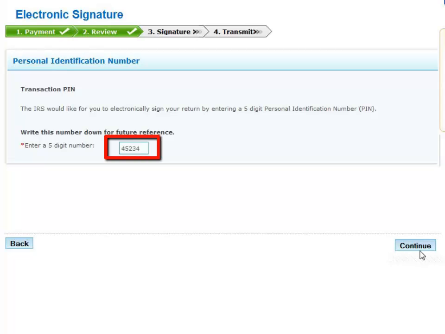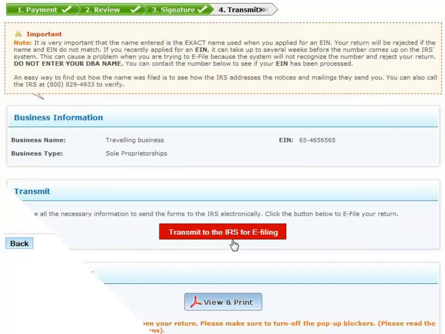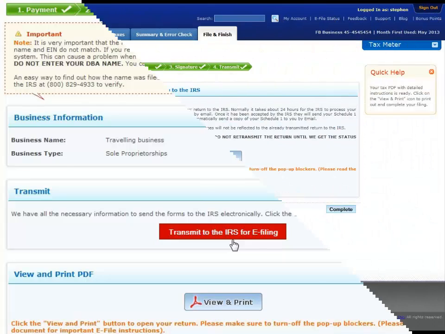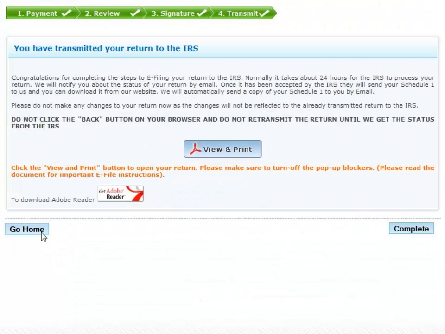Enter any 5-digit number of your choice to complete the IRS electronic signature part and click Continue. Transfer your 2290 tax return to the IRS for processing by clicking Transmit to the IRS. Now your return is successfully transmitted to the IRS for processing. You may click on View and Print to view and save the transmitted return in a new window.